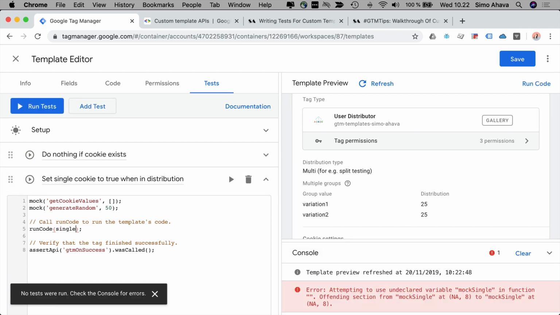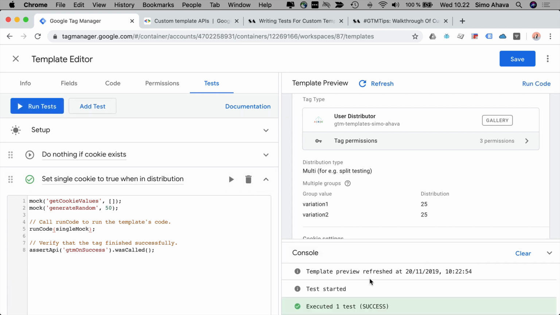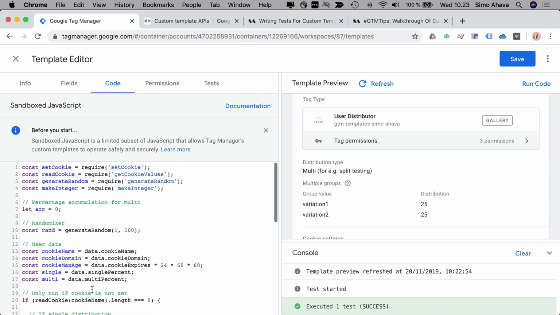It's single mock. So let's see what happens. Obviously this test would be a success, but this is again a really useless test because we're not testing actually anything significant. Let's first make sure that we have our API calls.